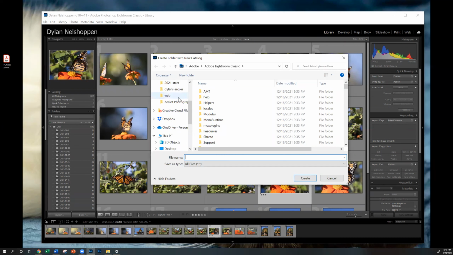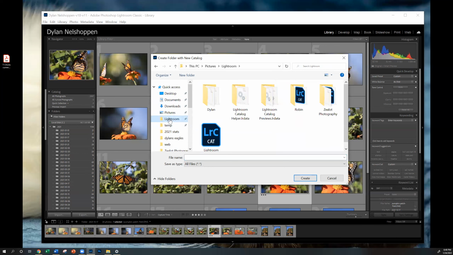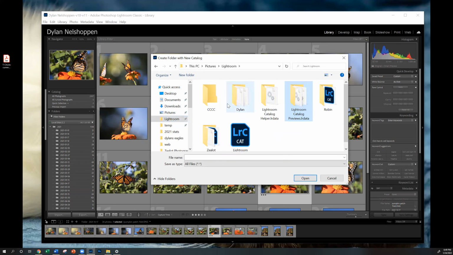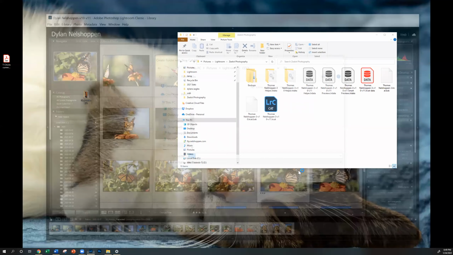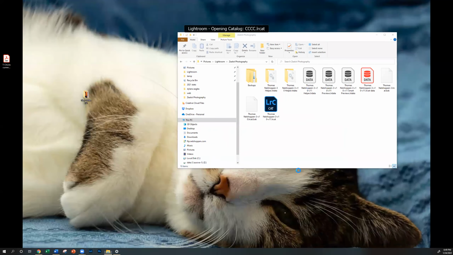I keep them in the Pictures folder, a master folder in the Pictures folder called Lightroom. And I'm just going to create a new folder, we'll just call it CC. And then we'll put it in here, and I'll call the file CC. All right, so we'll just go ahead and create that. And again, it closes down, starts up again.